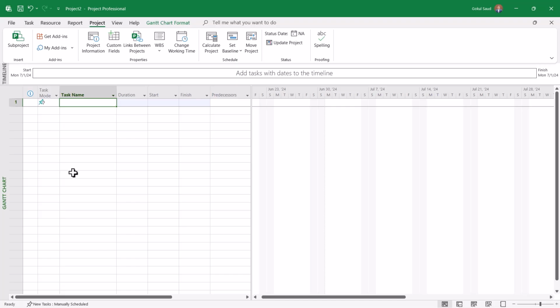So what I normally do is that I list all the tasks first. I do not care what is the predecessor, what is the successor. I don't care for all those things. And I also don't care for the duration as well. I just list the tasks, right? So how do I list the tasks? So this is one important thing.